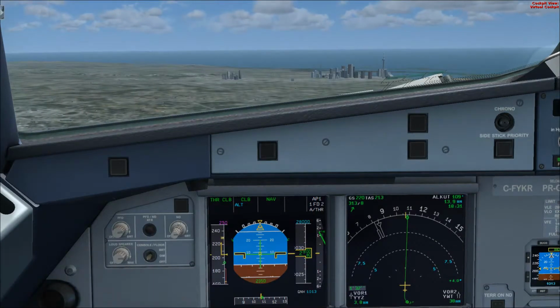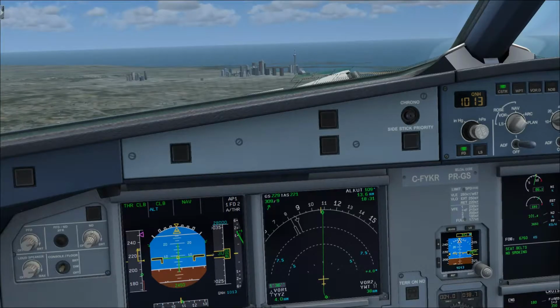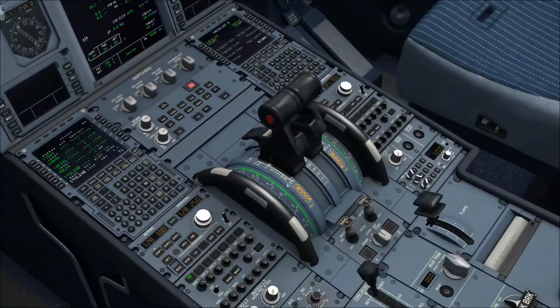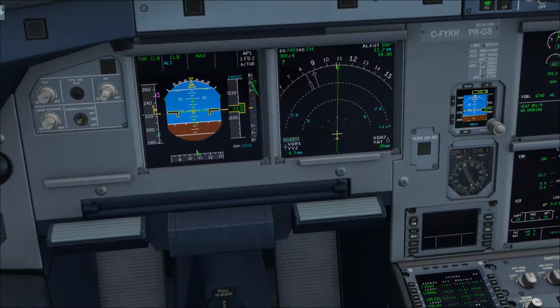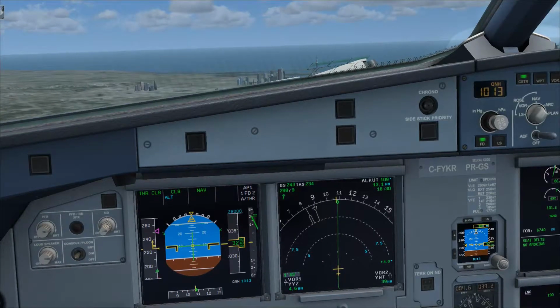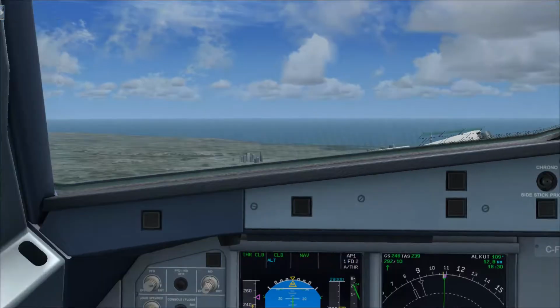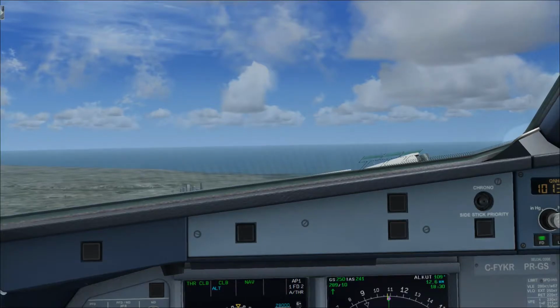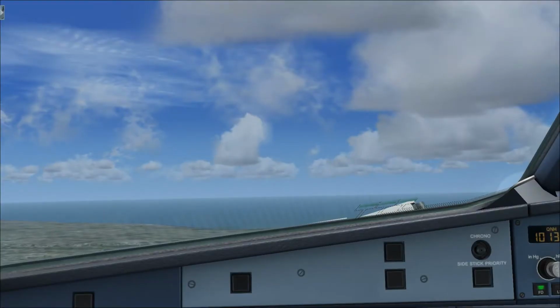Spoilers. Disarmed. Flaps. Check retracted. Landing gear. Gear up. Lights off. Exterior lights. Set off. Taxi. Both on. Anti-ice. Off. TCAS. Checked. Altimeter. 1013. 1013. Checked. Checklist complete.